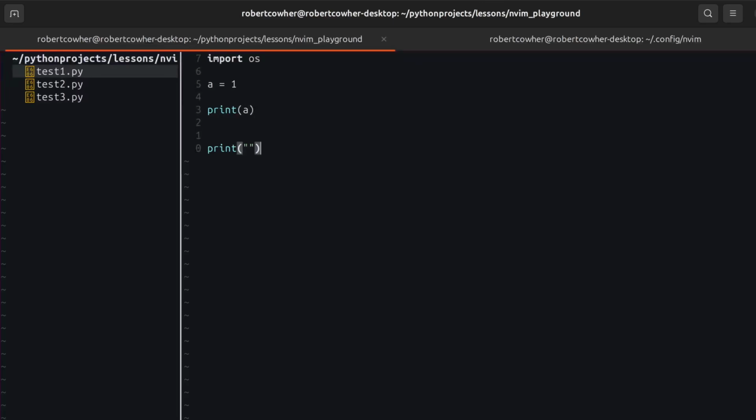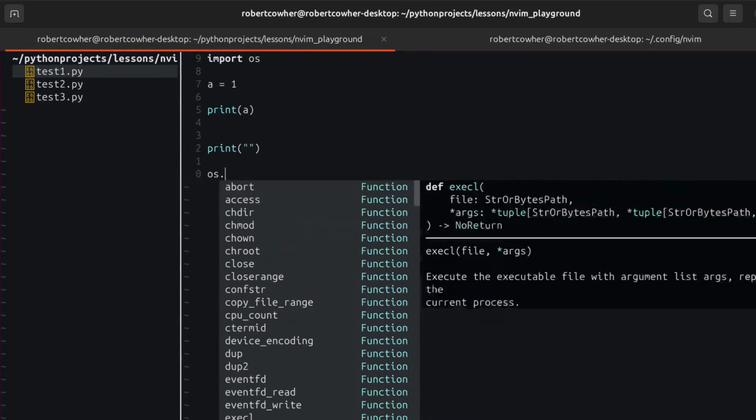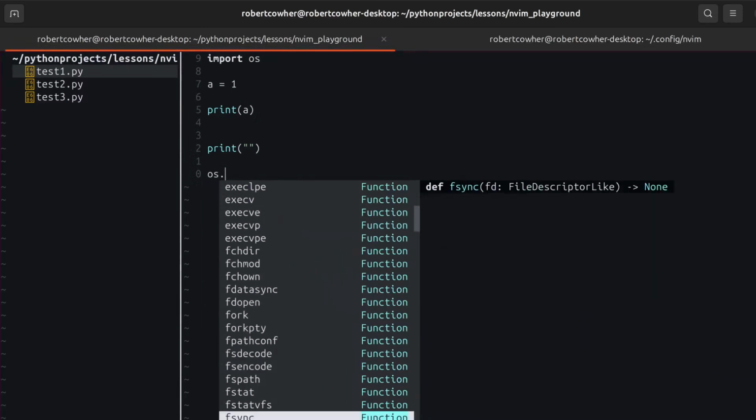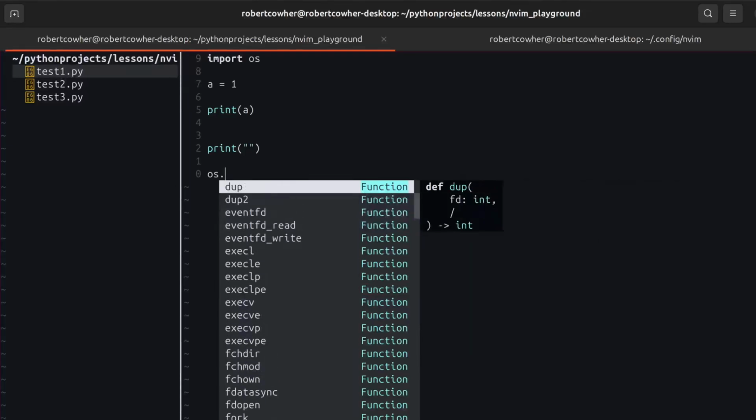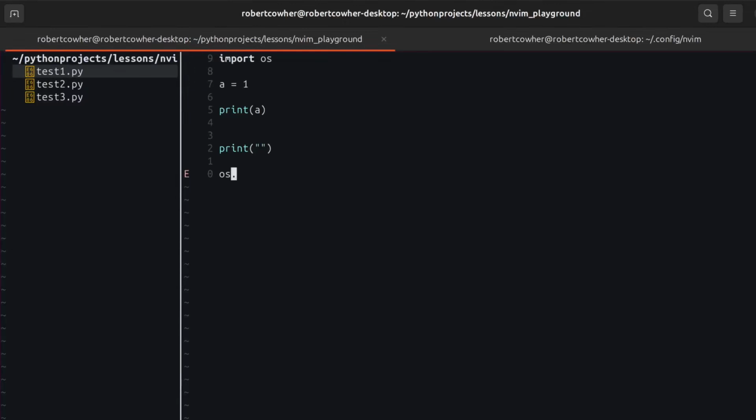And now if I do OS dot, it's giving me all of the various things under OS that I could find. So it understands Python, it understands basic autocomplete, and it's able to sit here and do some of these things.